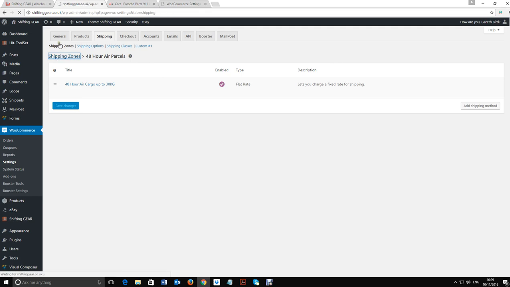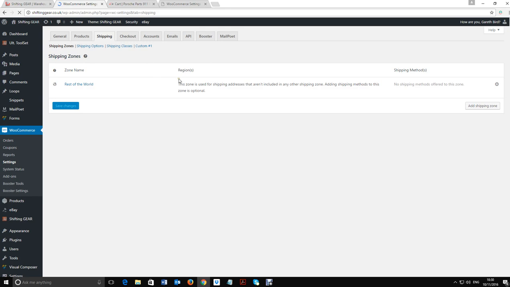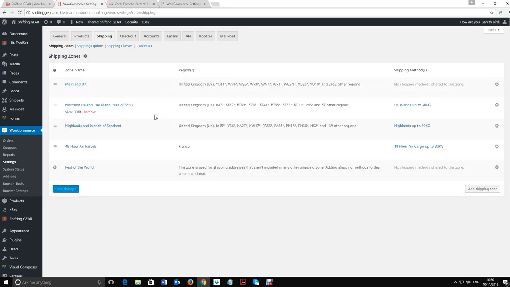Back to shipping zones again. There's two shipping zones. There we go. So we've now got Highlands done, Northern Ireland done, and France done. Okay. Now we've got the mainland UK to do. So let's do that. Remember, we're going to view it. Remember, edit is only to set up the postcodes. We don't ever need to go in there again. We can click mainland UK or view. We're going to use the bottom menus to make things simple.